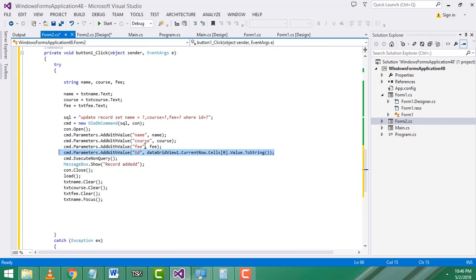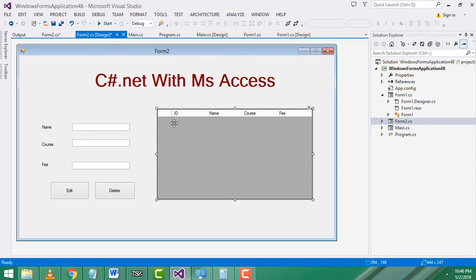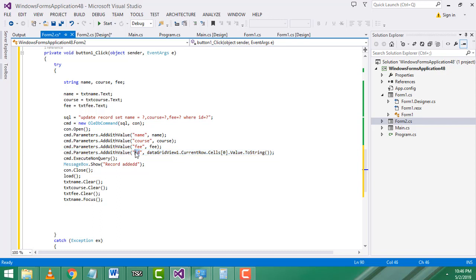So when the user selects a record on this data grid view, it is displayed in these relevant text boxes. It is updating by the ID the user selected on this data grid view. Okay, that's how it's working. After all the stuff is correct, you have to write a message that it is updated. Very simple. This is the same thing you have to do for the update part.